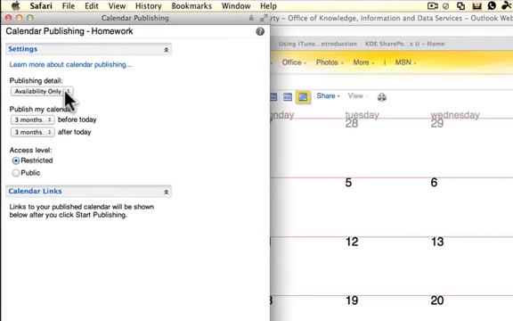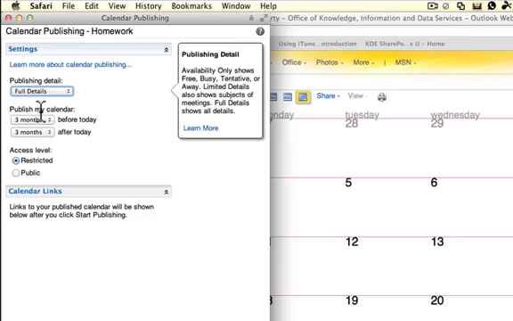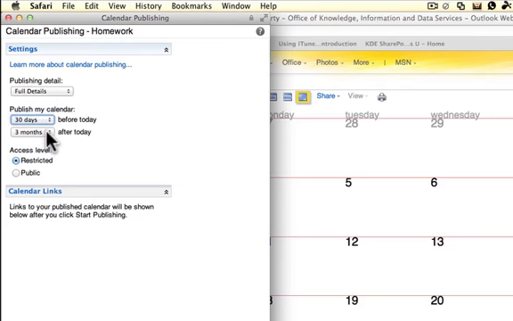So publishing details, availability only. You know what? That's not really going to help people, so I want full details. And I want to publish, let's say I don't really need to do all year. Let's just say the default is 3 months, but let's just say maybe I want to do just 30 days so that people can go back 30 days. And that could be students, parents, whatever.